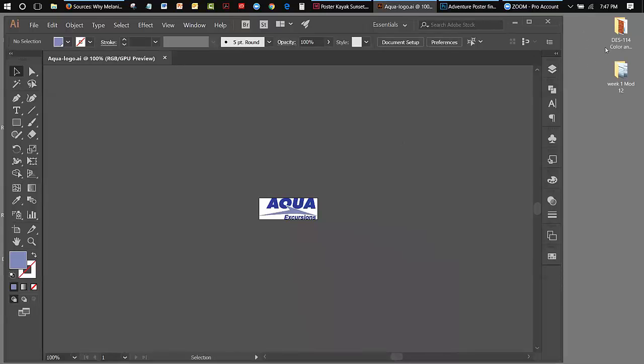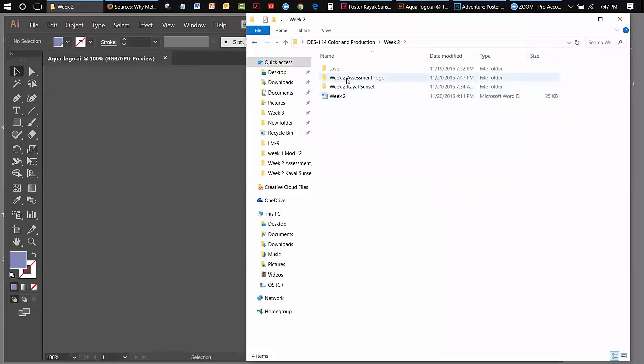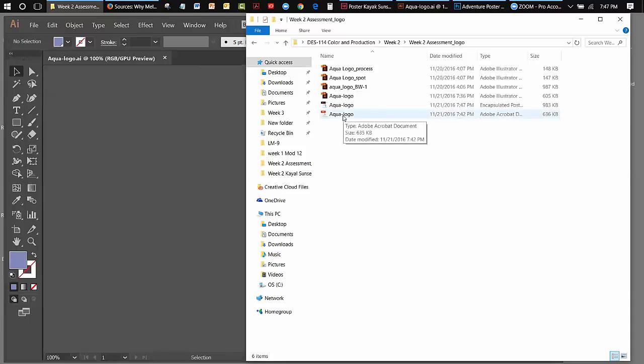Now, if I go into my DES 104 Week 2 folder, and I open up my Week 2 assessment logo, look at that right there. That's my PDF logo, and that is my EPS logo, Encapsulated PostScript and Adobe Acrobat. Those are the two files that I created. If I click either one of these two, they're going to open up in a program and look exactly like the logo that I created them from. Those are the elements that I am going to be using in my poster piece.